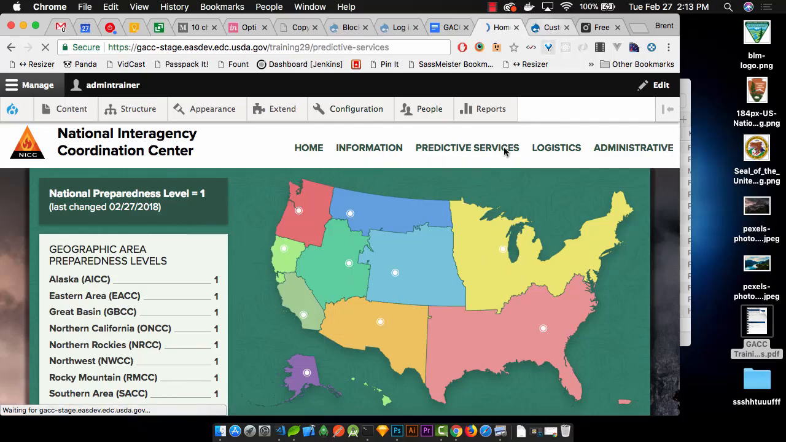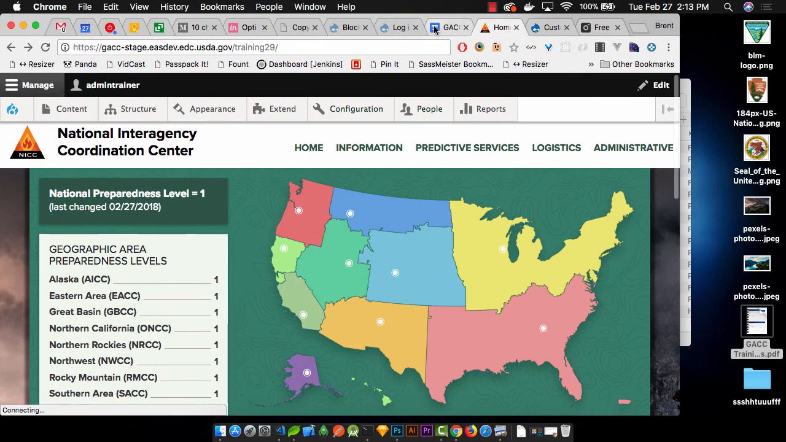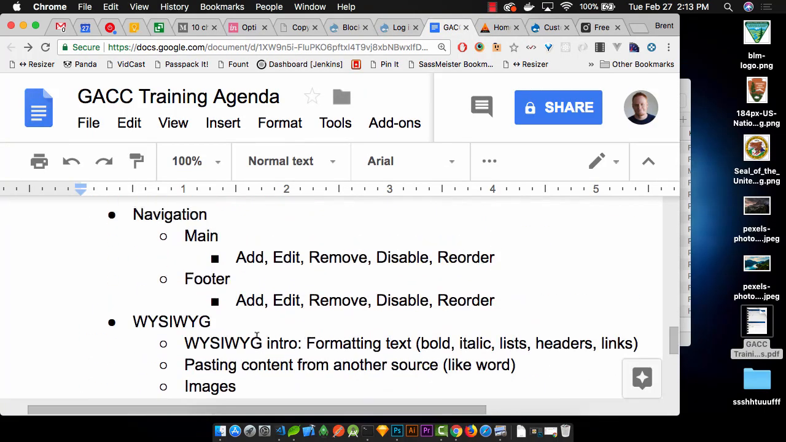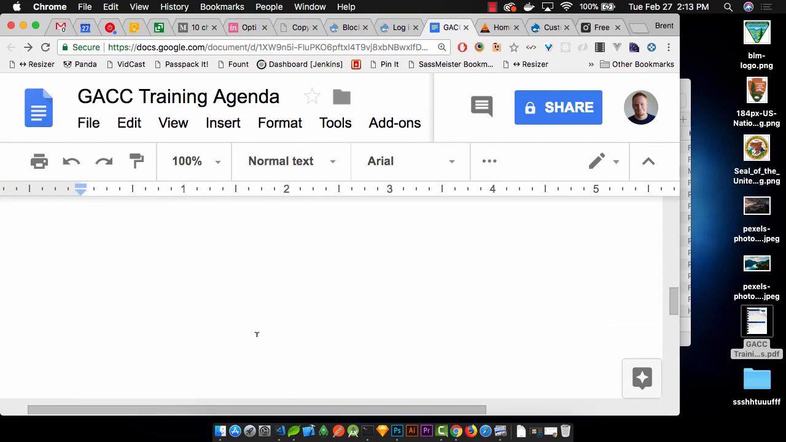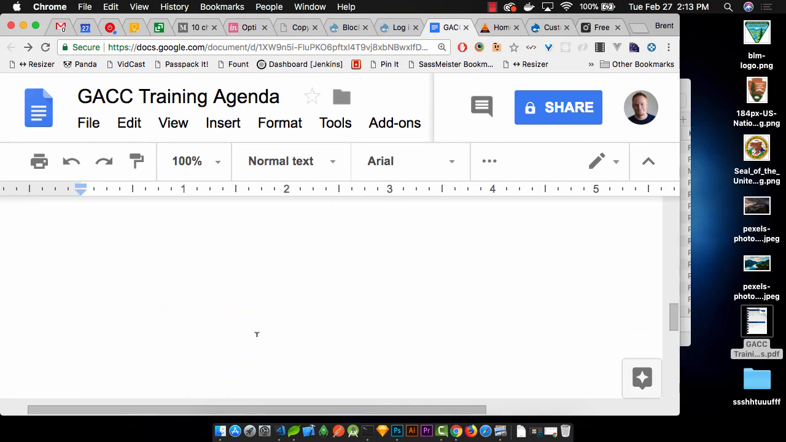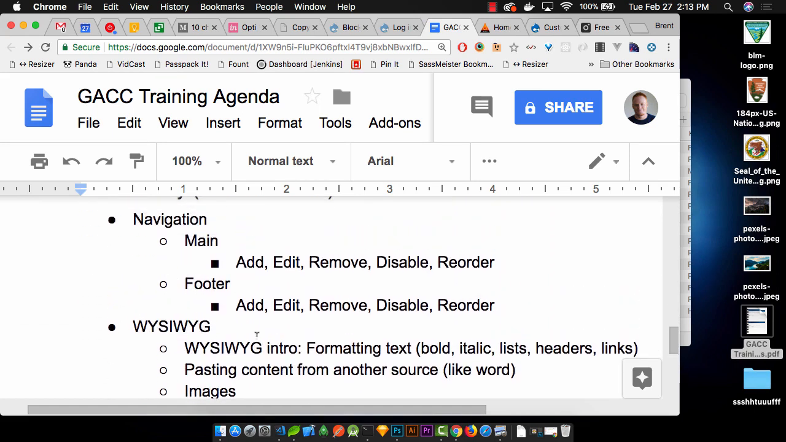Now I'm recording. Okay, so we have all that front page covered, and now we have pretty much everything that I had on the agenda for day one covered. So we can start day two with, or we'll jump ahead and we'll cover navigation.